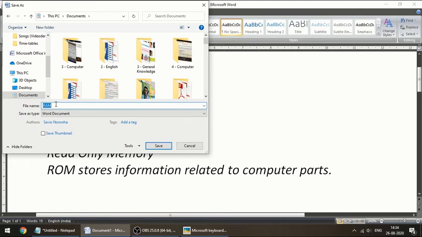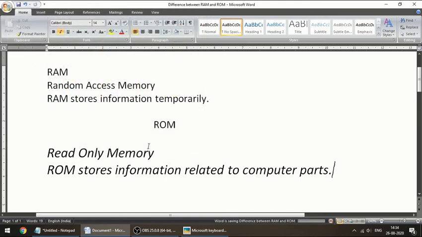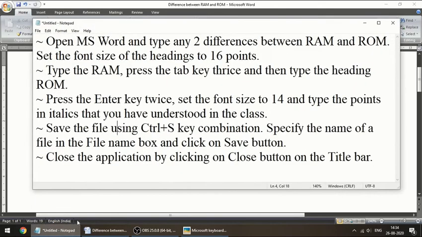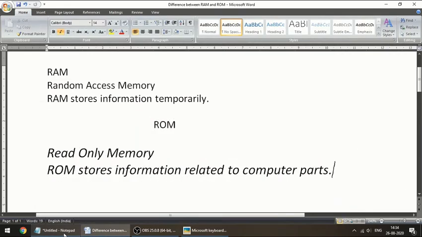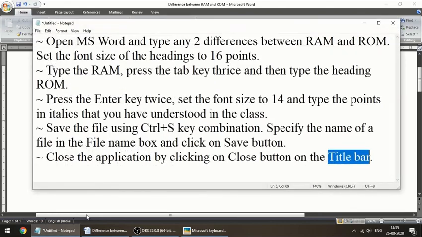We'll give a file name, difference between RAM and ROM, and I'll just click on save. Next, close the application by clicking on the close button on the title bar. What do you mean by title bar? On any window you will see the name on top. See, I saved the name, now it is showing me the name. So from here to here is known as the title bar. Close the application by clicking on the close button.